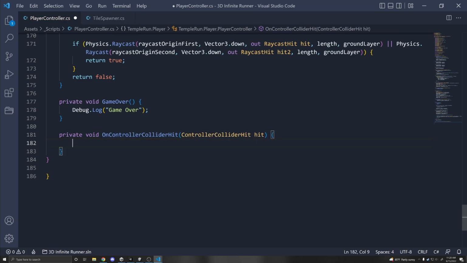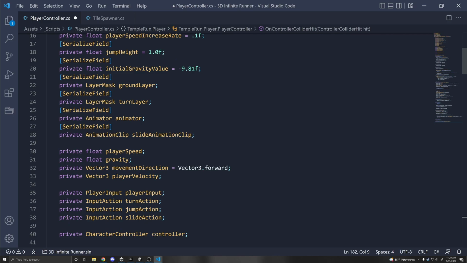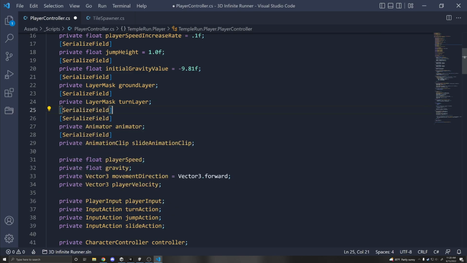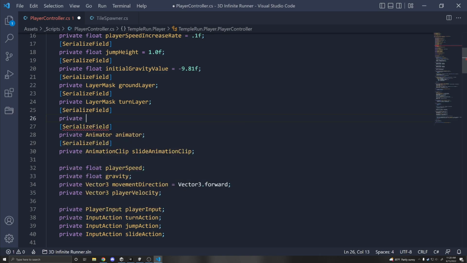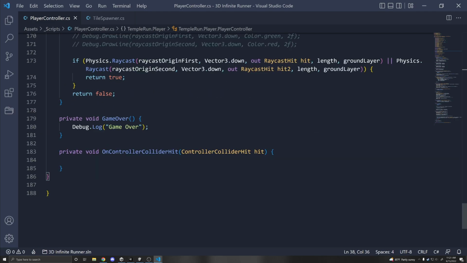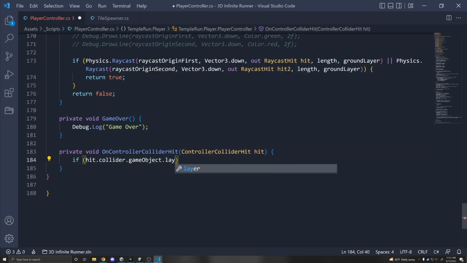And now we want to check with what layer we're colliding. So we want to check if we're colliding with an obstacle. So we're going to make an obstacle layer, which if we scroll all the way up, we can add up here a serialized field. And same as before, we can do private LayerMask obstacleLayer, and we have to assign that in the inspector later on. All right, and now if we scroll all the way back down, now we can check the layer of this. So for the ControllerColliderHit, you see that we can access the layer by doing hit.collider.gameObject.layer. And so this is the layer that the collider is currently on.